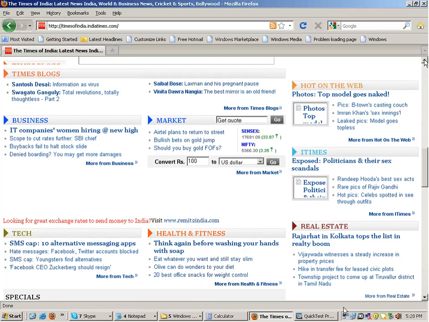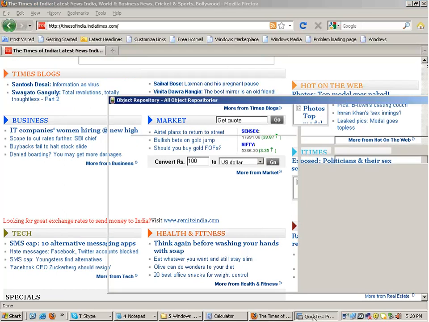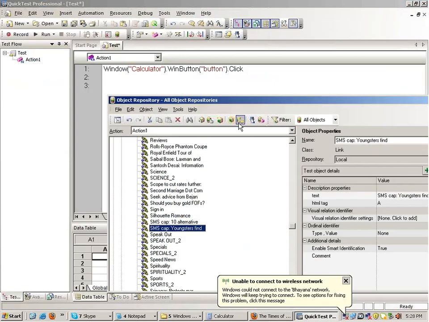Fine. Now the opposite of that: I want to know where the object in my web application is in the repository. That is, from the web application, I need to map the object back to the repository. For that, you can use the next icon, locate in repository.